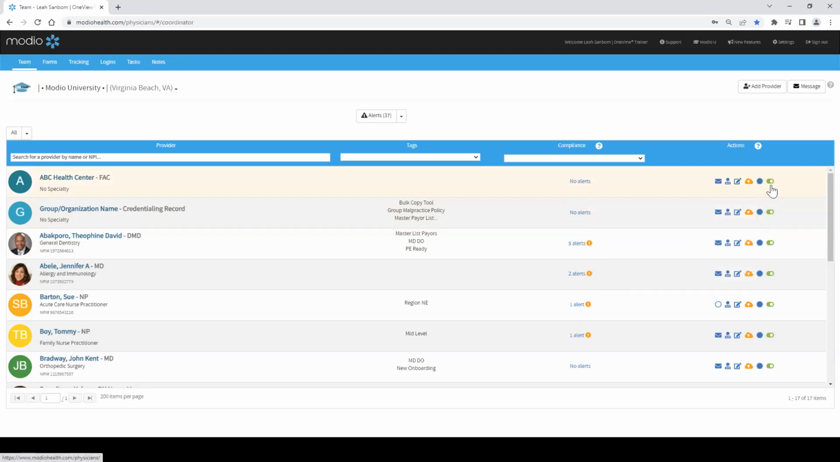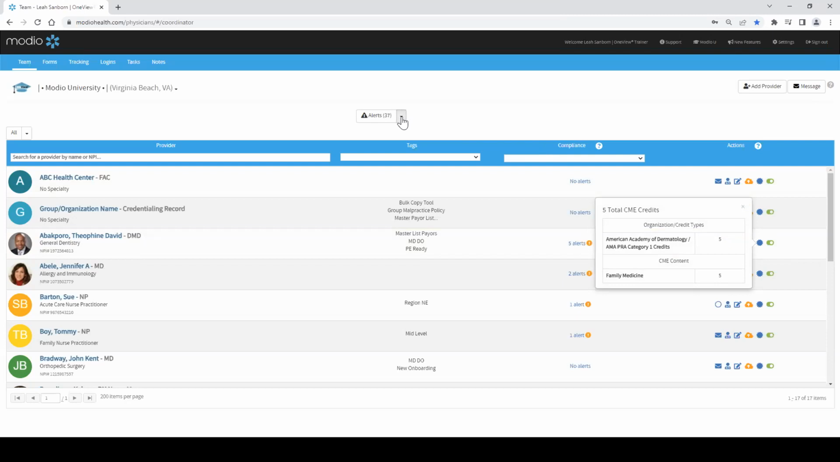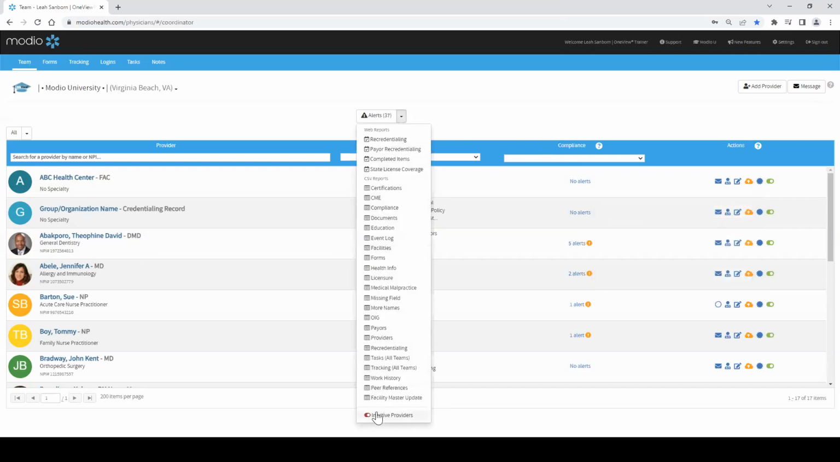And then the final one is the little toggle. Green toggle just indicates that our provider is active. If I had a provider on my roster and they no longer worked with my organization, but I didn't want to fully delete their profile, I could click this toggle and it'll turn red, and then my provider will fall on the inactive provider list. And the way I would access an inactive provider list is through my reports dropdown. If I go all the way to the bottom, there's a red one. You can see it's the same icon, just in red, inactive providers.